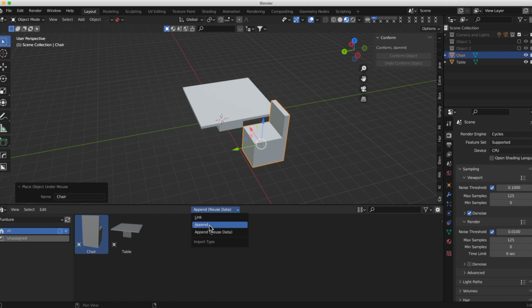If I select Append, it will actually create another object of this chair with no linking to the original file. So it just brings in that object like we're importing it, and it links it to no other object within our scene. So no other object within our scene would have the same data or properties as that chair.